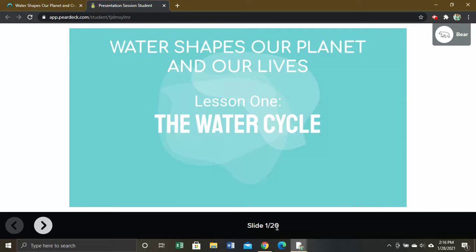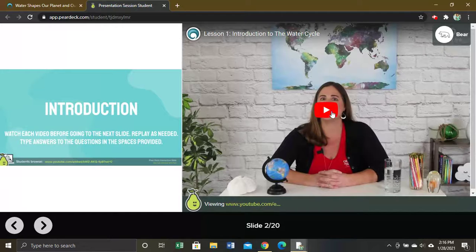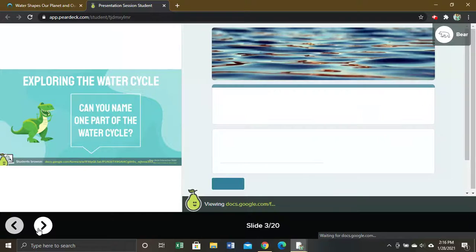So Lesson 1 has 20 slides. You'll use these arrows to navigate through the lesson. When you come to slide 2, you'll see there's a video. You'll simply watch this video, and at the end, if some additional thumbnails pop up to some other videos, you won't watch those. You'll at that point use the arrow to navigate to the next slide.